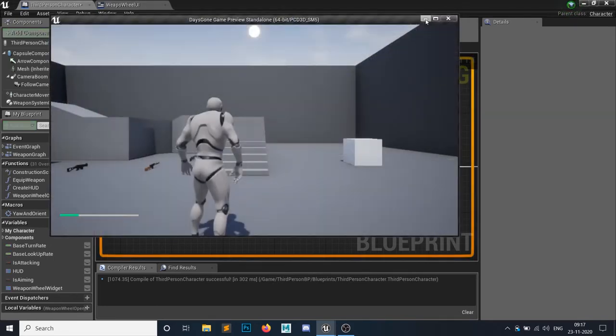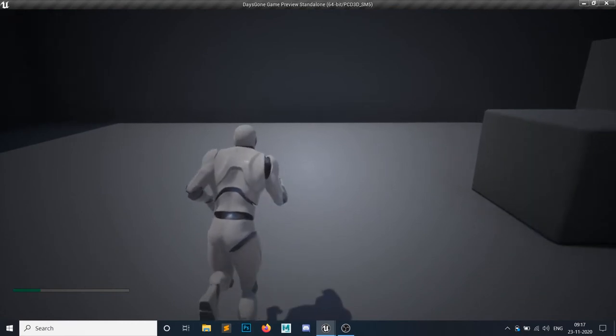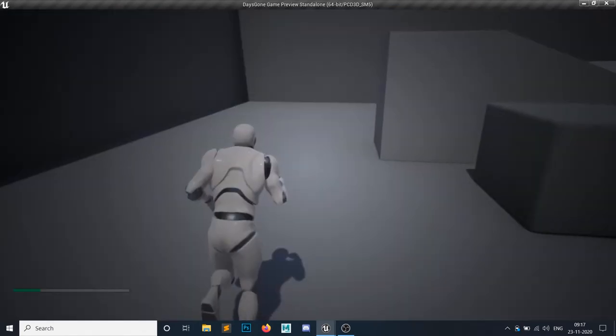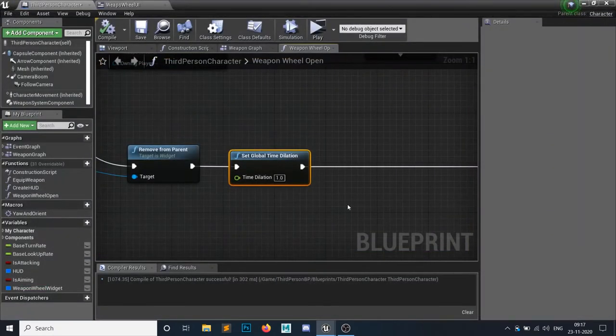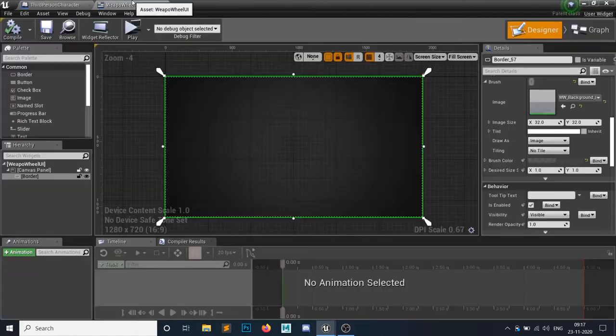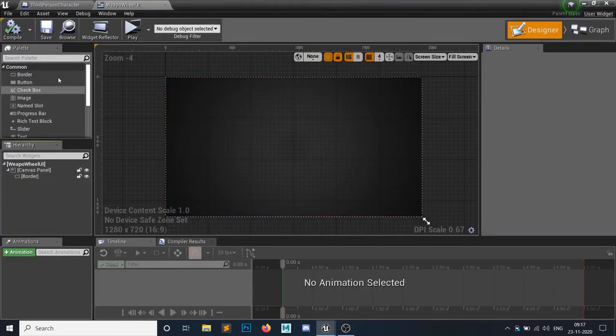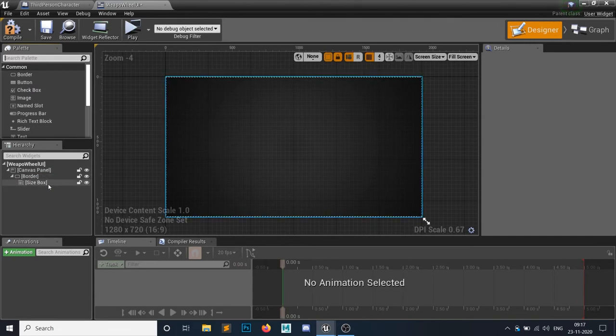Hit play. So yeah, if I hit Q, I am slowing down. Alright, so we have done these two things. Okay, what we need now, let's create this weapon wheel first, then we will do other things. So we need a size box, and I'm gonna call it wheel.